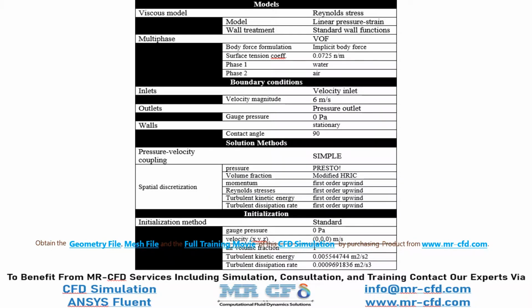Finally, a summary of different settings and setup that we have used in our project is presented to you in the slide.